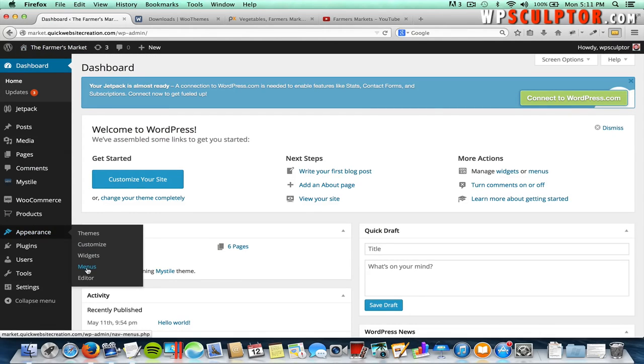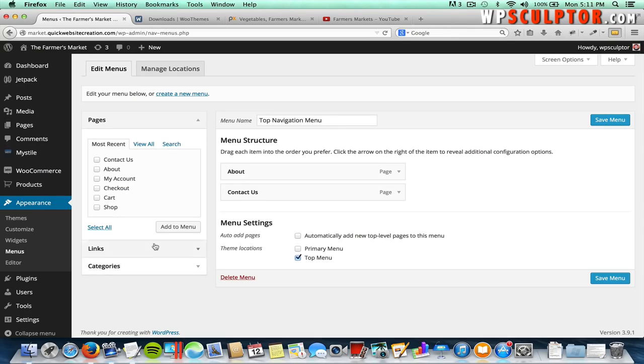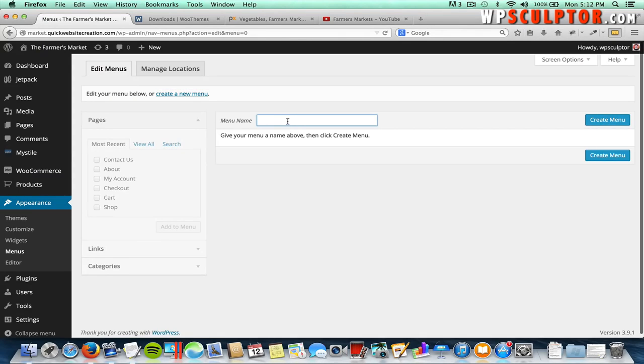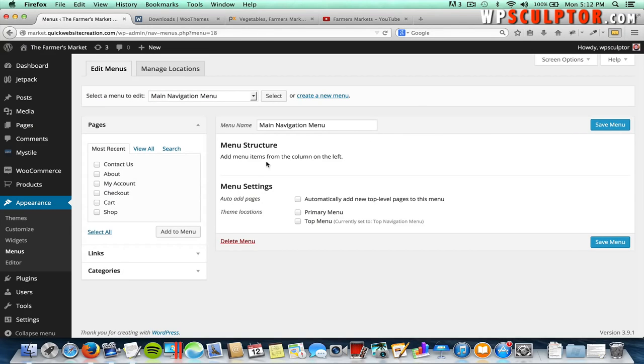go back to Appearance and click on Menus. And we're going to create a new menu here at the top. And this is going to be Main Navigation Menu is the title I'm going to give it. And then click on Create Menu. And we're going to assign this to the primary location, and that's going to override the default setting that adds every page to the primary menu and just put the pages that we select on that.